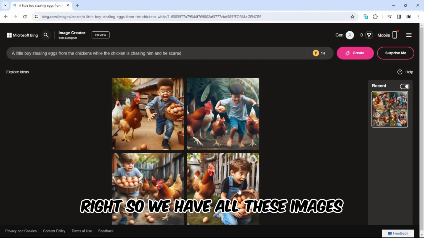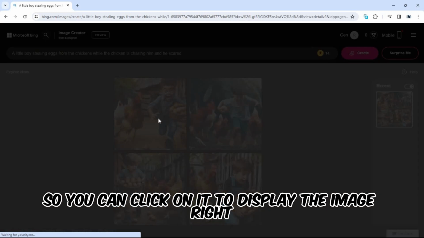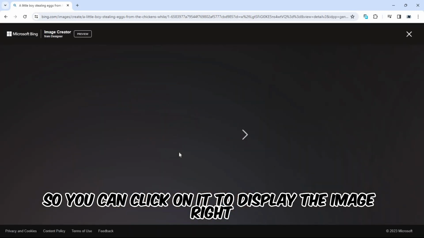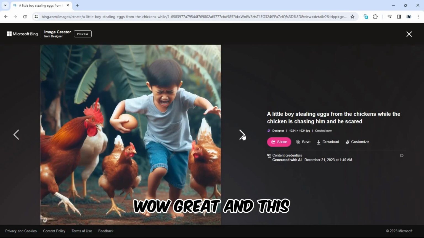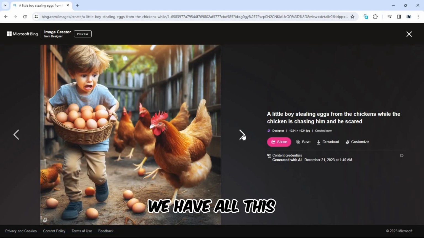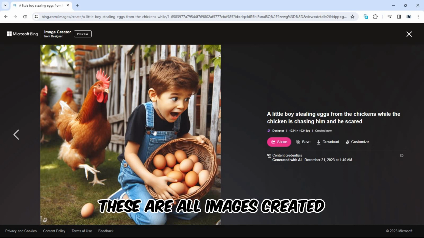Right, so we have all these images, so you can click on it to display the image. Right, this is our first image. Now next image. Wow, great. And this, we have all this. These are all images created.